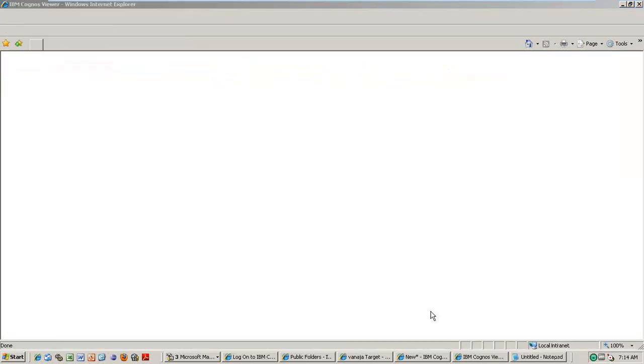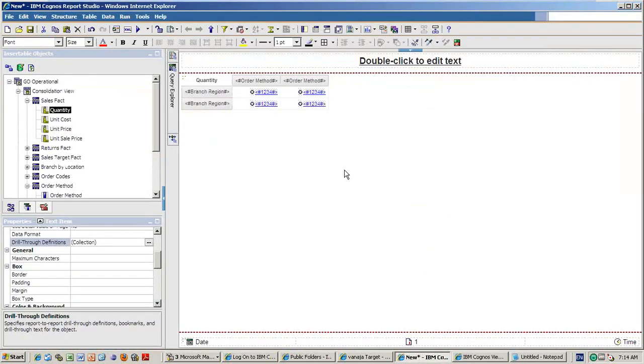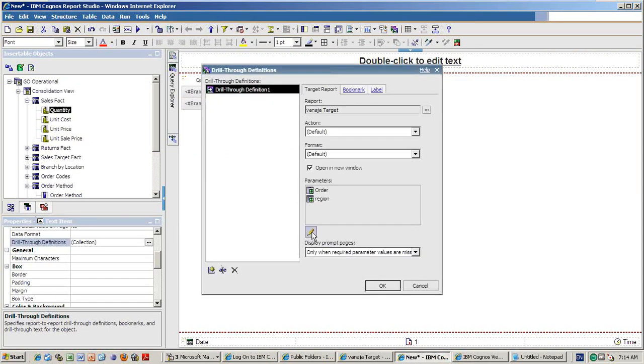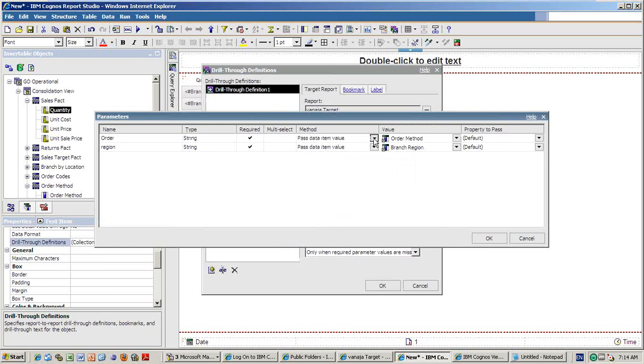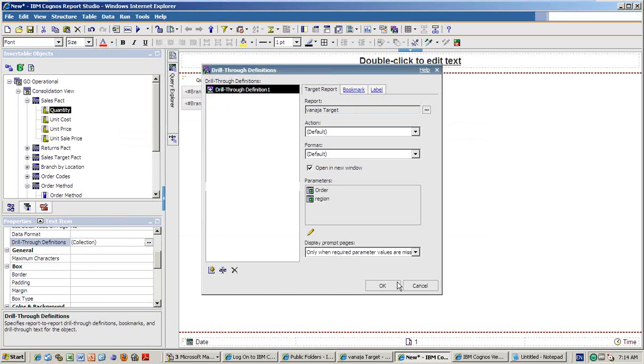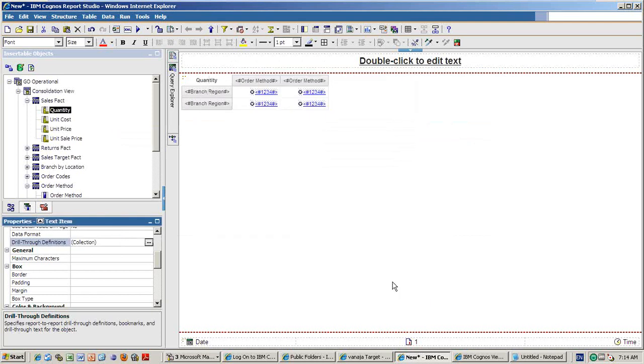But, for example, in the source report, in the drill through definitions, in the parameters, I am not passing any data item value for the order method. Order method, do not pass. And click OK. That means you are not sending it, even though you selected email, it is not passing. So your target report is expecting some value because it's parameterized, but you are not passing it. So it will not work out. It will try to show you the prompt page once again. Because, boss, please give us some value. So run the report.